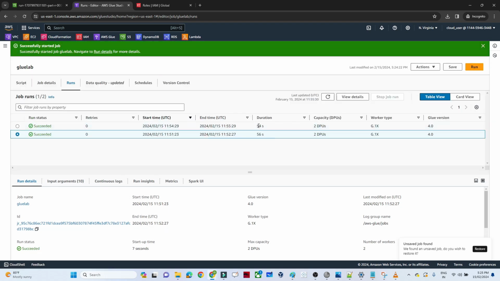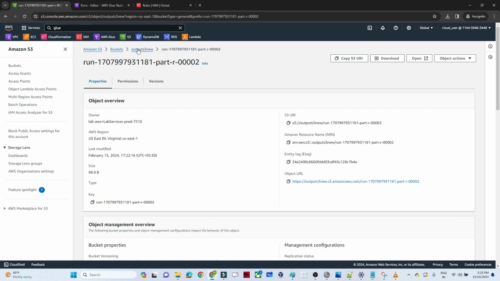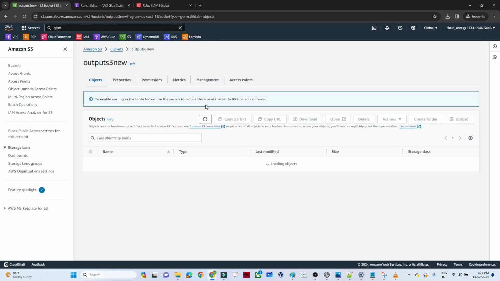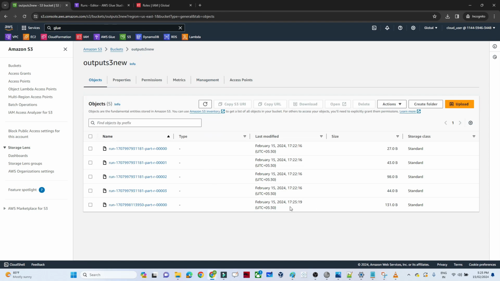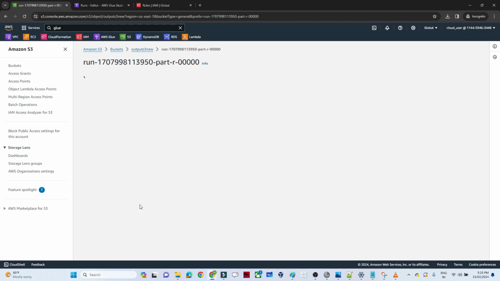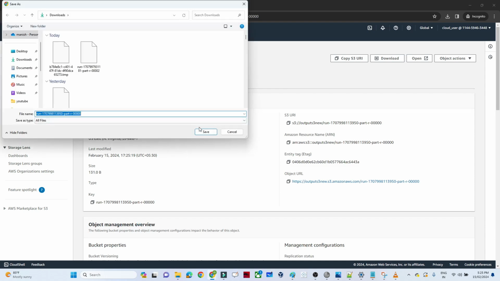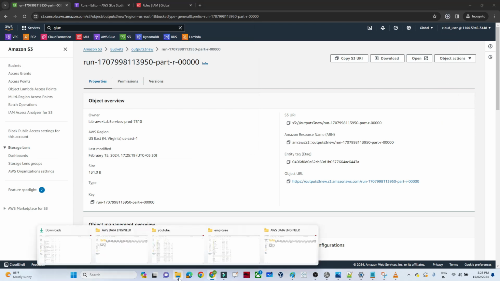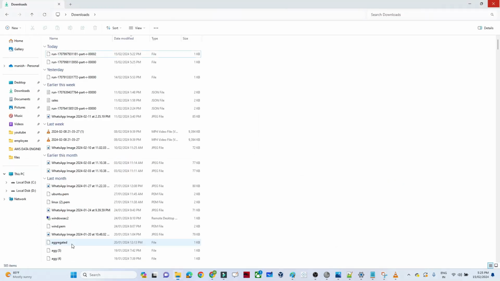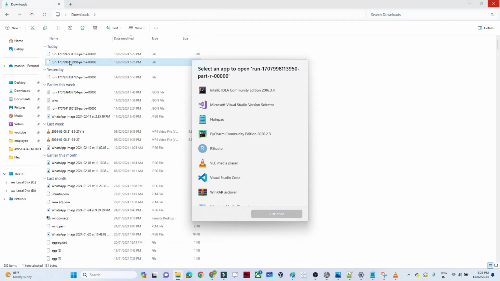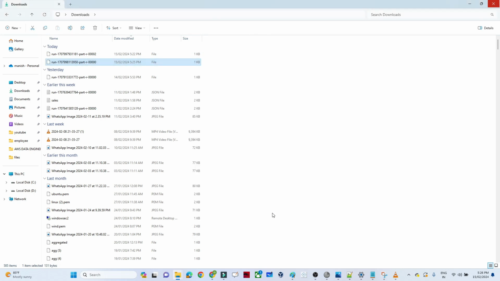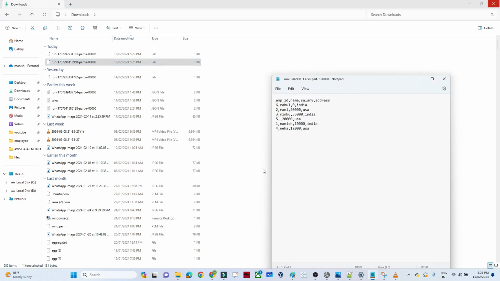You can see it has succeeded now. Let me go to the output bucket. Click on refresh. Now you can see the latest part file is this one, and it is 131 KB. Now it's saved in only one partition. So if I download this, save, go to the download. So this 521, this is the latest one. I will open that in Notepad. So you can see all the 6 records we have.